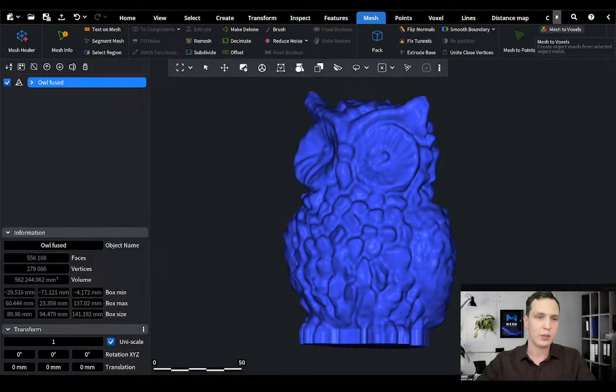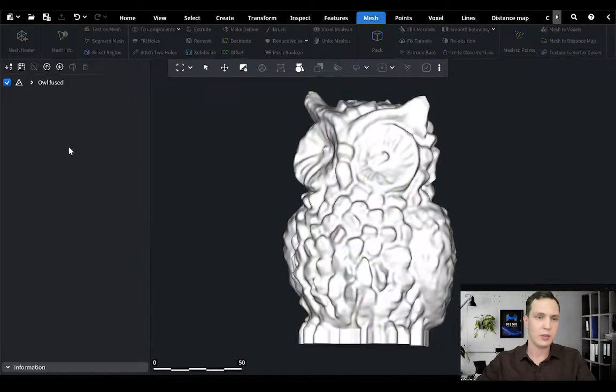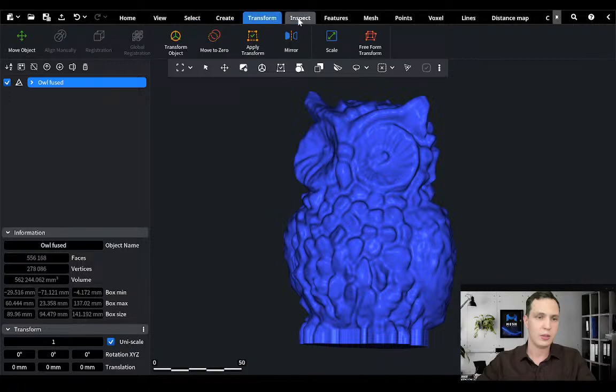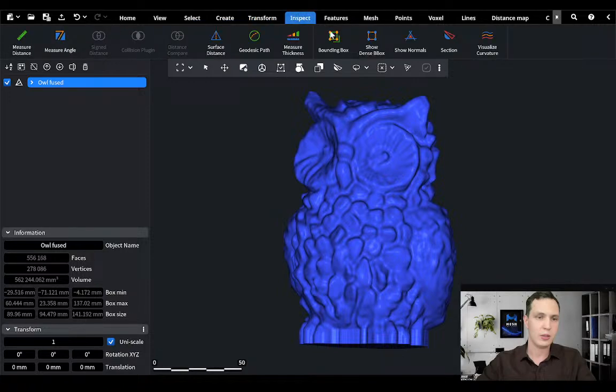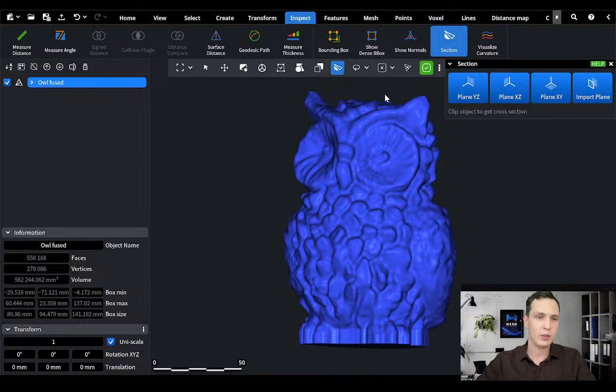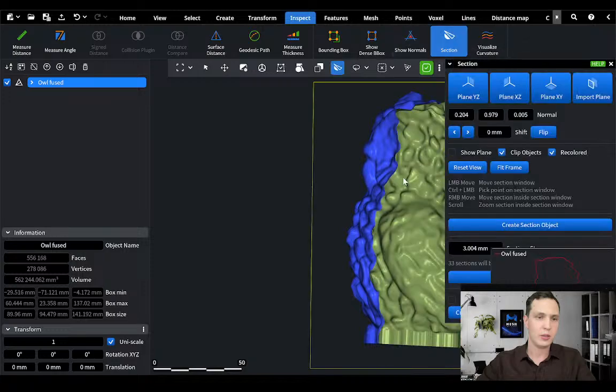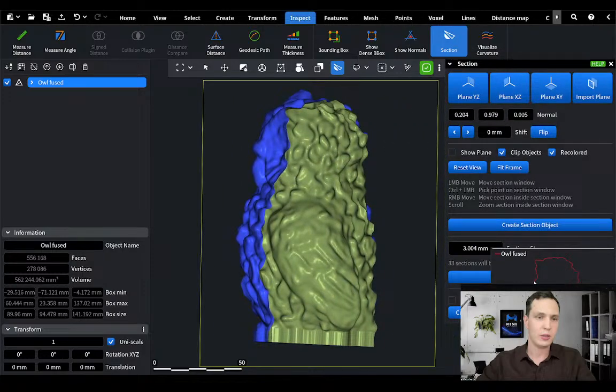Hello again. Thank you for your questions. Hello, David. Yeah, I can show you how to cut it with the plane. We have a tool that is located in the Inspect tab. It's called Section. You can cut it and see the result. You can measure it. Yeah. I hope you find it helpful.